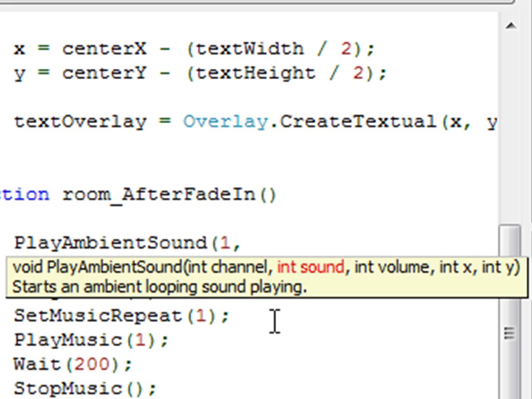Then it wants the sound number. In this case, my crickets is sound number 2. Volume can be anywhere from 0 to 255. You don't want to make it too loud because your ambient sound should be in the background. It shouldn't be overpowering to the player. So let's pick something fairly moderate, like 50.